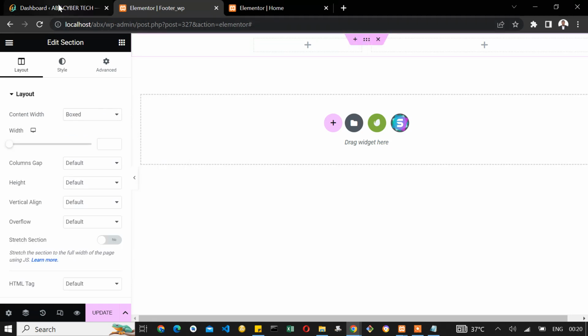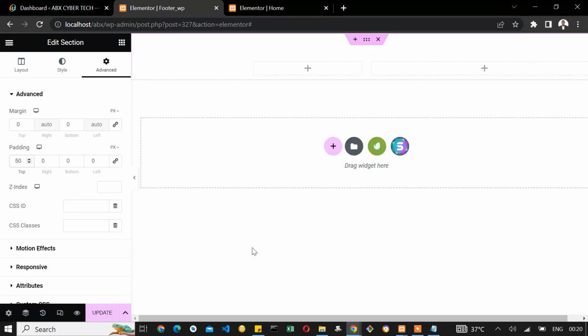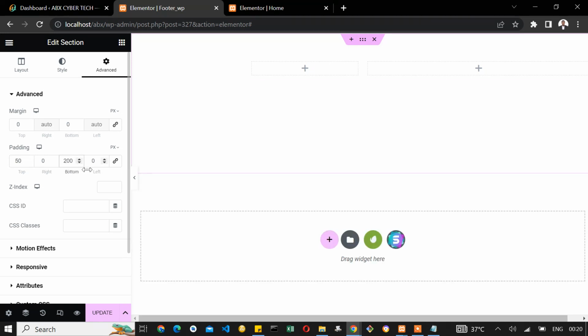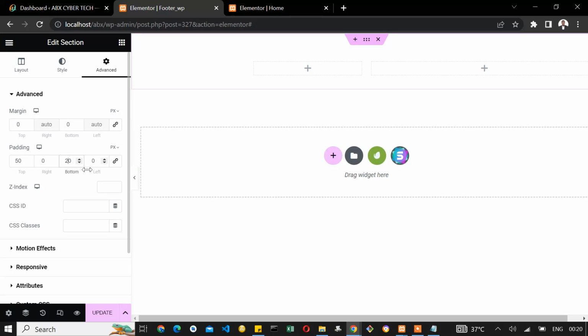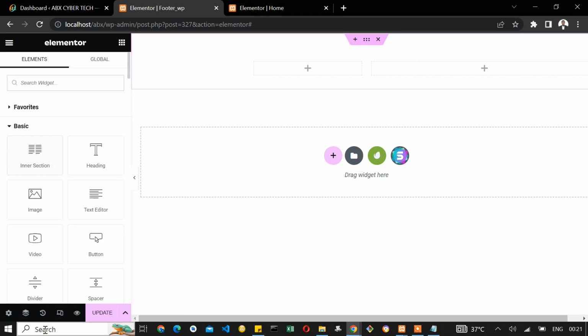Now come to this section. So this section, top padding should be 50. Then bottom padding can be 20, as the case may be. We'll go back to the elements.